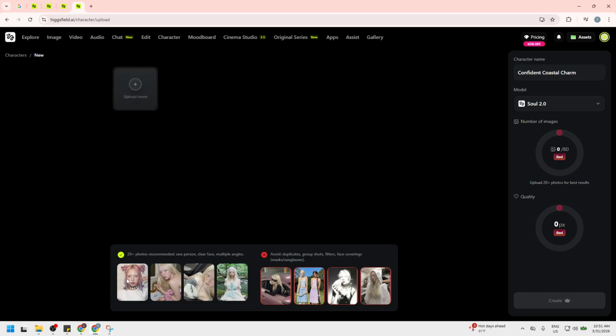Only upload images you have the right to use, and always get permission if the person is not you. A little preparation here dramatically improves the accuracy of the final character. When your images are ready, click Generate or Start Training.